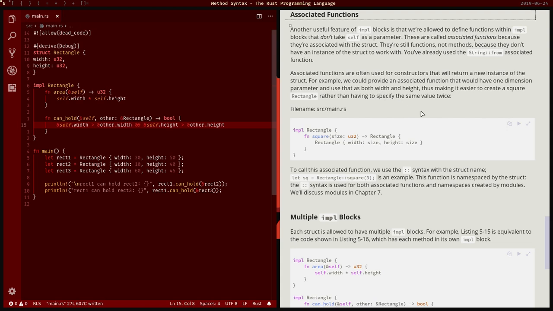Associated functions. Another useful feature of implementation blocks is that we are allowed to define functions within implementation blocks that don't take self as a parameter. These are called associated functions because they are associated with the struct. They're still functions, not methods, because they don't have an instance of the struct to work with. You've already used the String::from associated function.